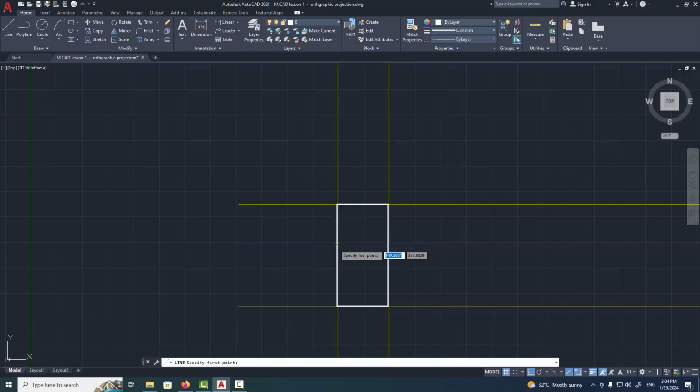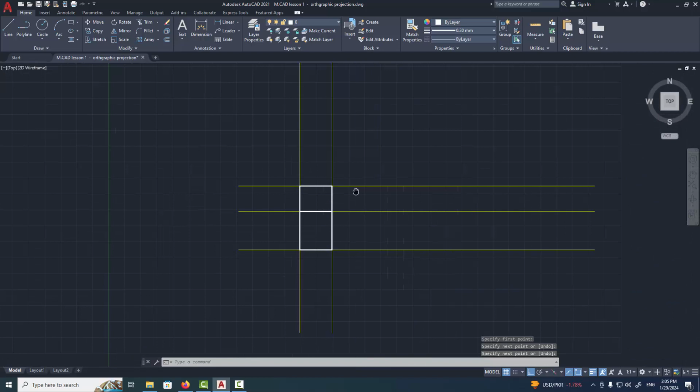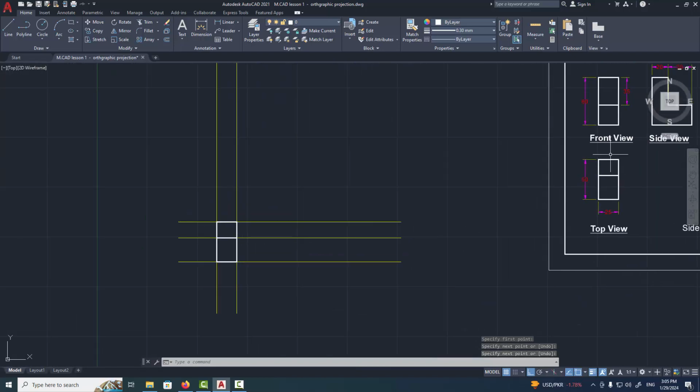We click on our line, which is from here to here. Now notice that the line is still following our cursor. And for us to end the line command, we press enter, and that's it for our shape. You can see that we have reproduced the same shape from the drawing.